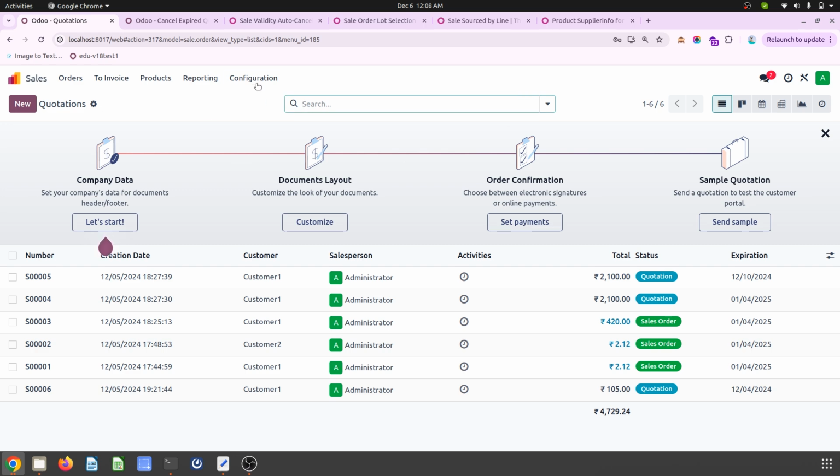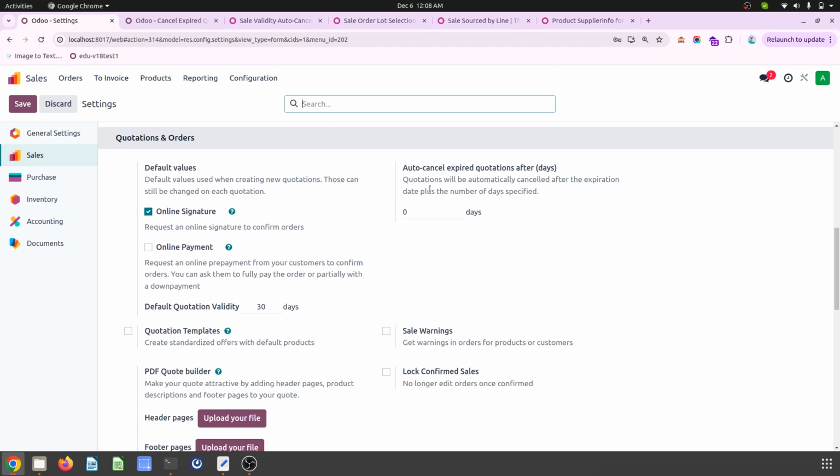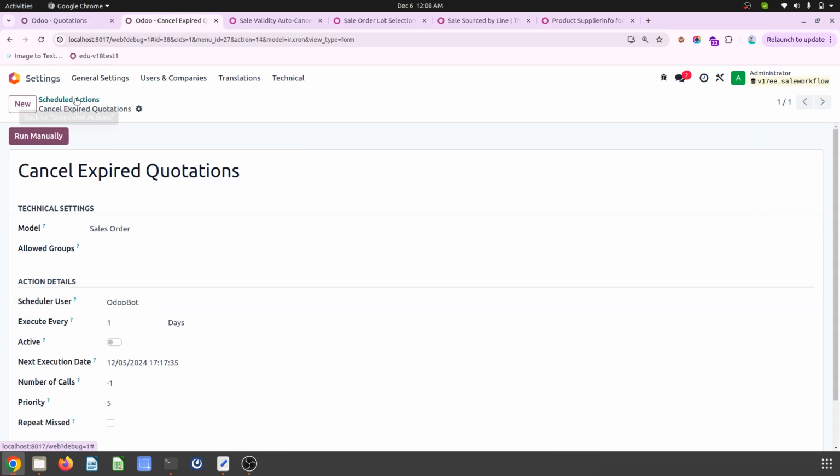With this module I can define a strategy inside my sales settings, which defines after how many days of expiry date I need the quotation to be automatically cancelled. So if I go to my quotation window and set 0 days after the expiry date, currently you can see expiry dates are 4 December, then everything in January, and 10th December. According to my policy, the 4th December quotation should automatically be cancelled, and we have the scheduled action which is defined and automatically runs once every day.